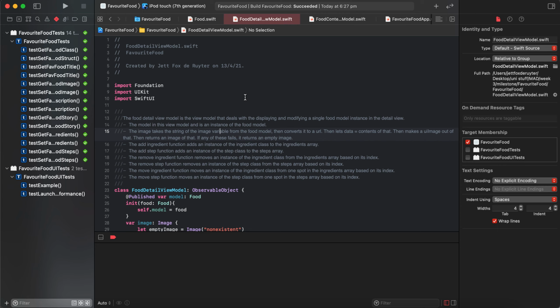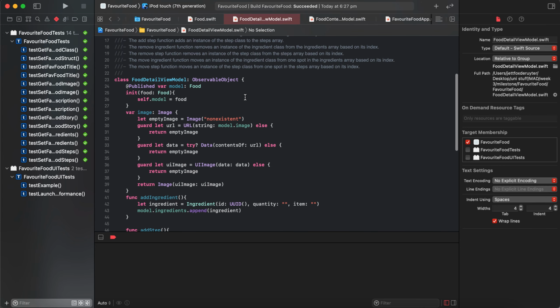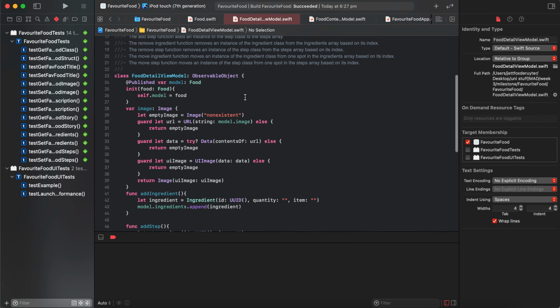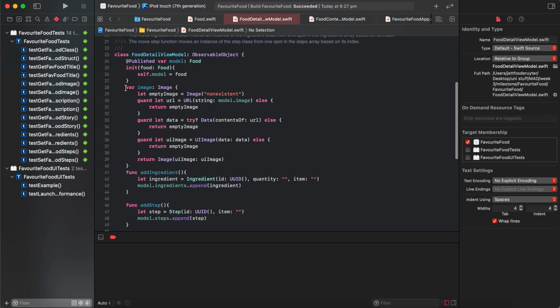Let's go to the actual view model for the food. This is used on the detail view page when you open it. Yep, it's food. It's of that type. It's an observable. This is how the image works. It takes the string from the food class. It makes that into a URL, then makes that into data, then makes it into a UI image, and then returns that as an image. If any of those fail, it returns an empty image.